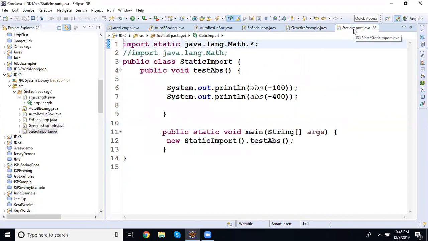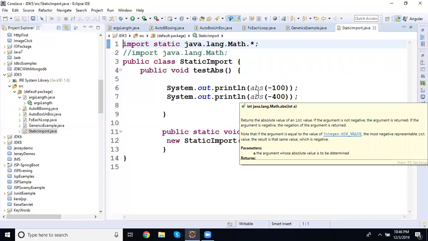Next, we have got a static import. What is the static import? Did you guys understand anything from this? Okay, fine. Let me tell you. See, previously what we used to do, math.abs, math.that, math.this, we used to make use. Correct, right?